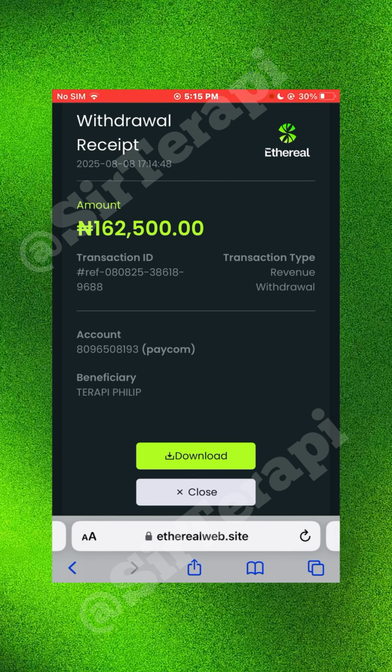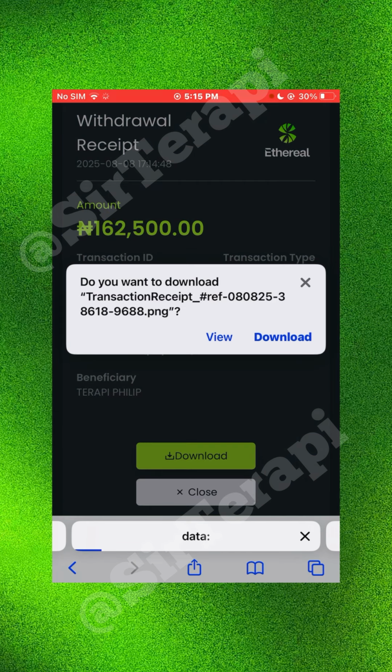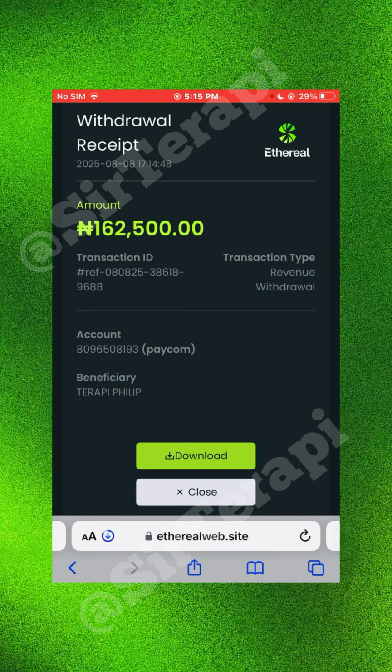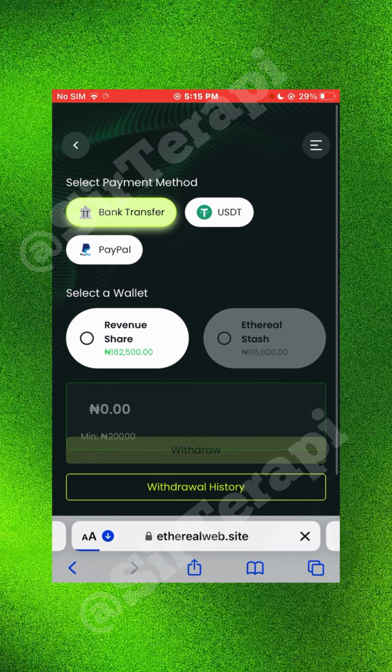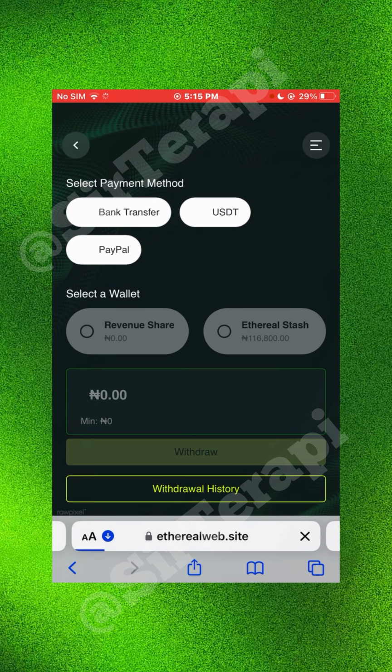Okay, so I can either close it or I'll just download the receipt. Okay, so for me, I will download the receipt. When I download it, it will go to my phone. So I've downloaded it. So that is how to make withdrawal. Okay, so when you close it, let me go and show you now.